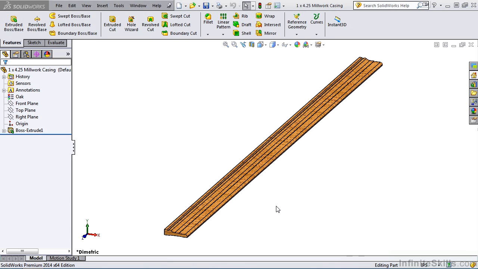In this lesson, we are going to take a look at how to handle very long parts in the drawing environment. The part file on the screen is a 1 by 4¼ inch millwork casing. This casing is 96 inches long, and if placed on a drawing sheet at its full length, it would have to be drawn at a small scale in order to fit on a standard size sheet.